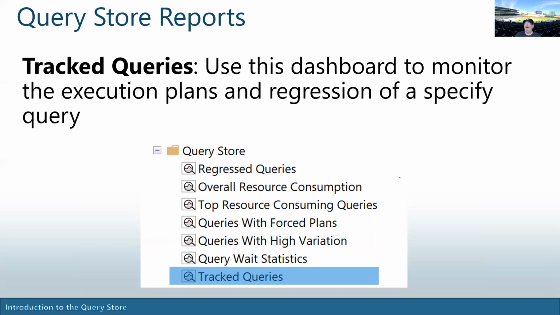After you've looked at the top resource consuming queries and you see your trouble children, here are the queries that are causing me problems, then I'll take it down to tracked queries so I can take a deeper look. Or I'm just going to look at one at a time. The main difference between tracked and top resource is that it's going to show you your top 25.